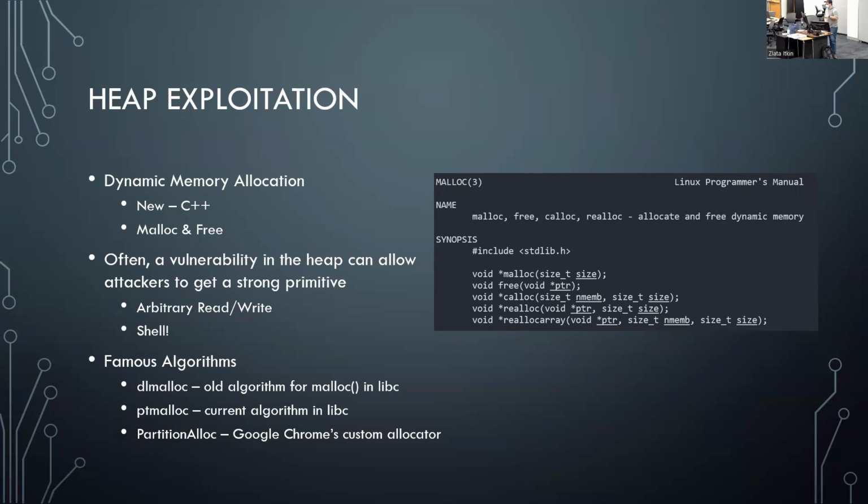But yeah, when you're doing C code, the two functions you'll be using are malloc and free. Often you'll have a vulnerability in the heap that can allow attackers to get a very strong primitive, like arbitrary read and write, or if you're lucky enough, even a shell. Now, heap is more systemic because you're trying to poke holes in the functionality of a well-tested program, in this case the algorithms in the C library. Some famous ones are dlmalloc, which was an old one for libc, I think phased out in like 2012. Now it's ptmalloc.